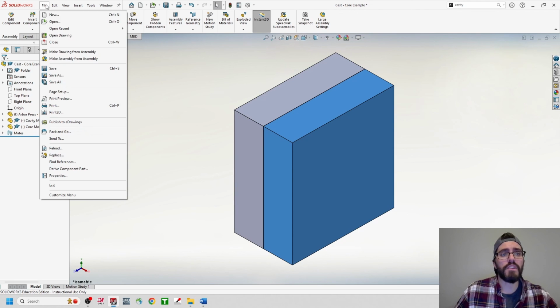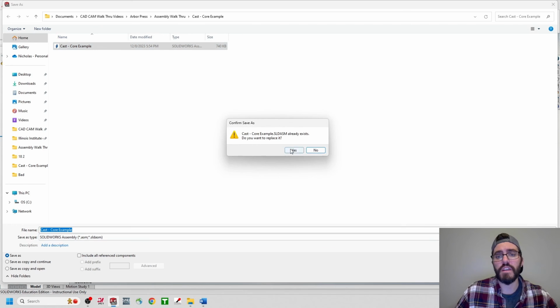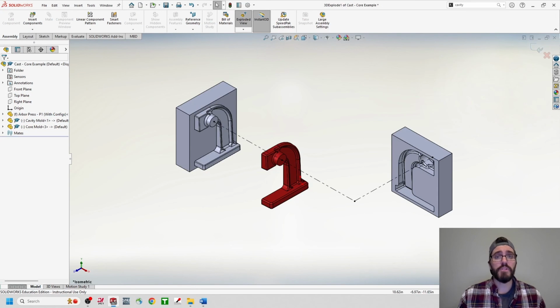So we'll go up here to File, Save As, and then I'm just going to save this over an existing assembly that I have for the cast and core example, and from the bottom right, we'll click Save, and I'll hit Yes to replace. So in the spirit of repeating myself, I created a finished exploded view of our cast and core assembly.